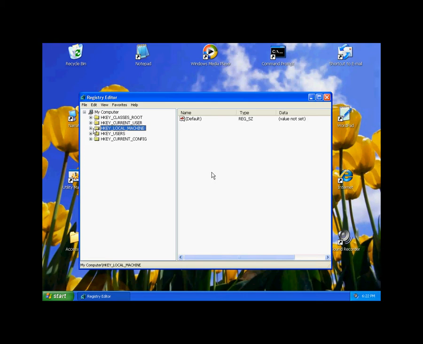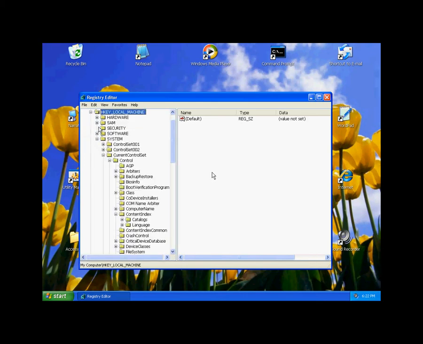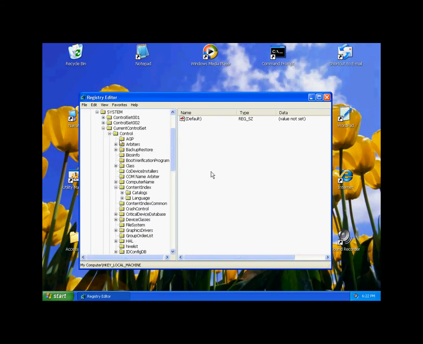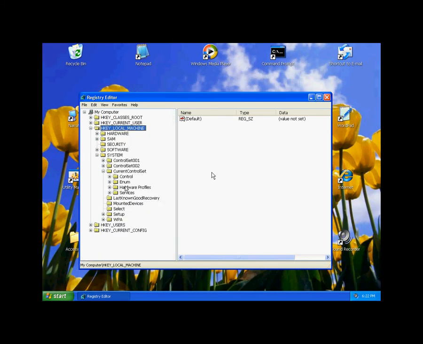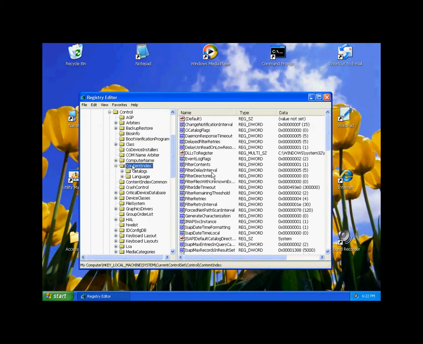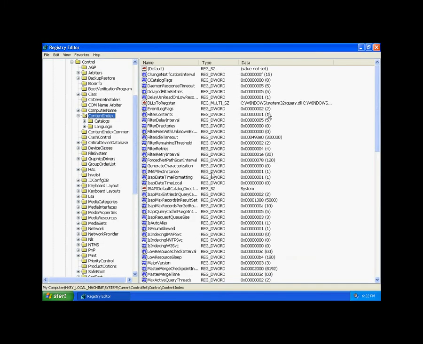Okay, so go to Local Machine, System, Control. So it should look like that. Control, Content Index, and then click Content Index so it's highlighted.